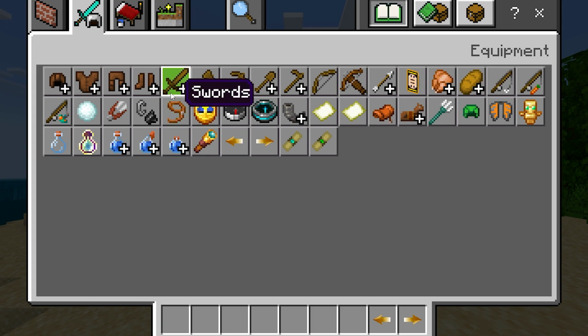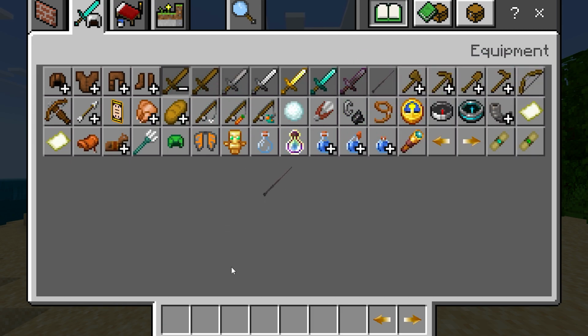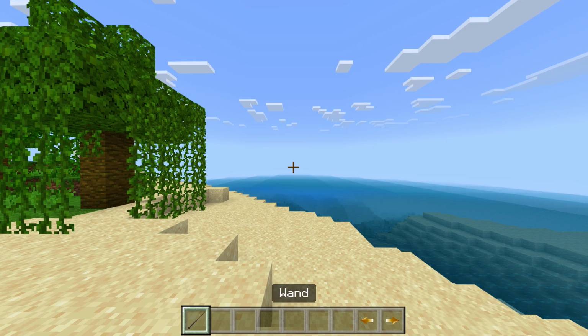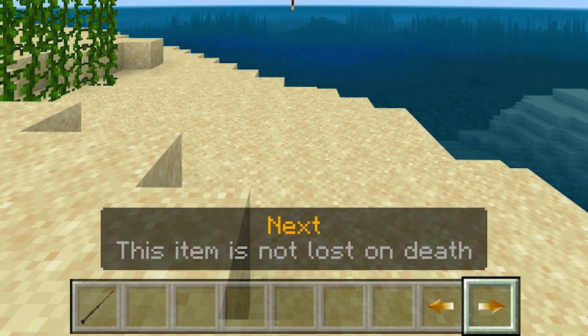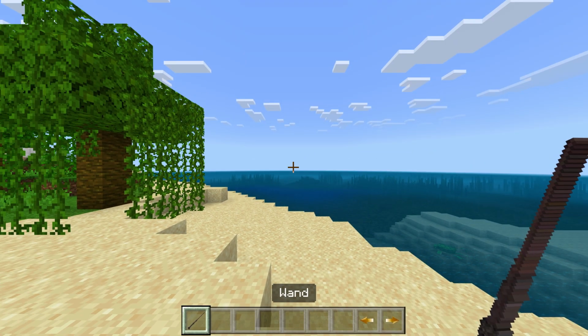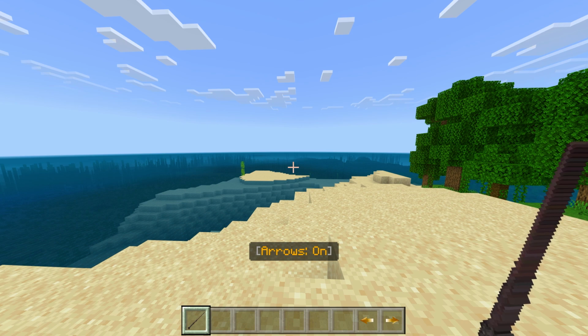So let's go over here to the swords, and over here you can see you can get a wand right there. And you have a few other stuff, which I'll show you in a bit. The back and next icons happen when you hold the wand. I already held a wand, so I have, of course, those little items in the corner here. So basically, once you have a wand, you can click on it. It has nothing currently. It just says arrows are on.